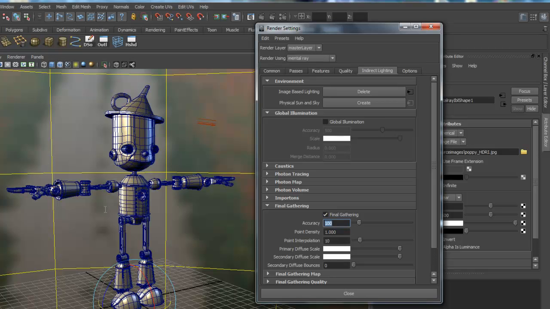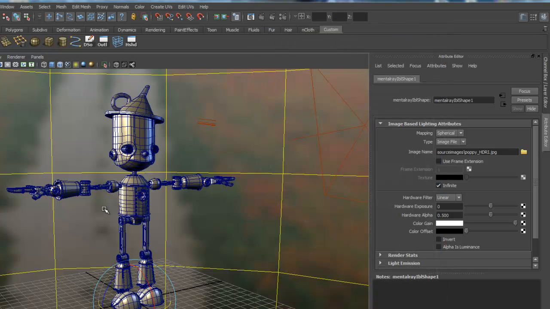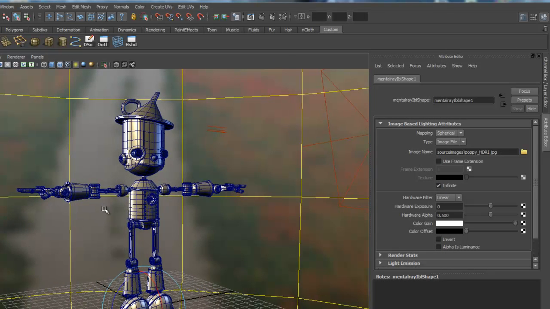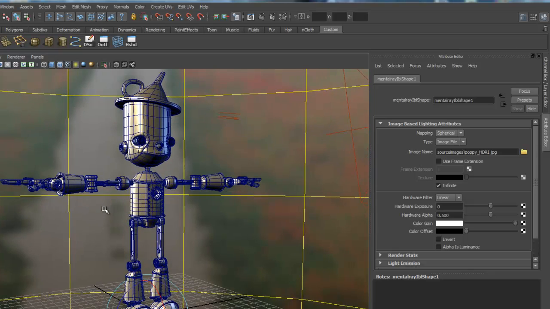And we can bump up the accuracy to 200. We're only going to render out a couple things here, so 200 is a little bit better setting. Go ahead and close that down. Okay, and I'm going to set up my camera now.